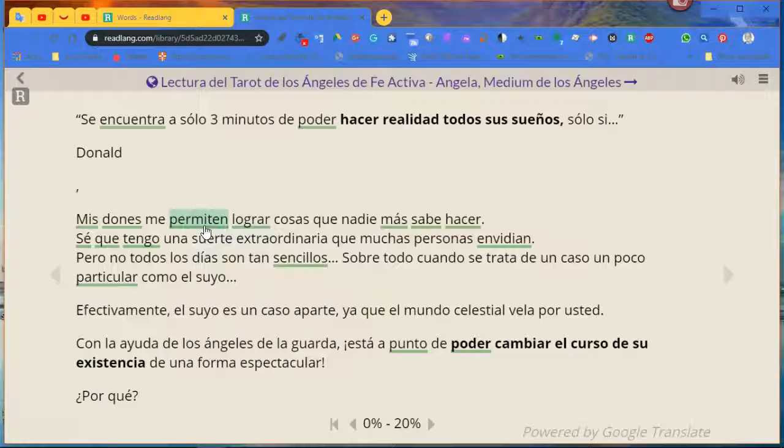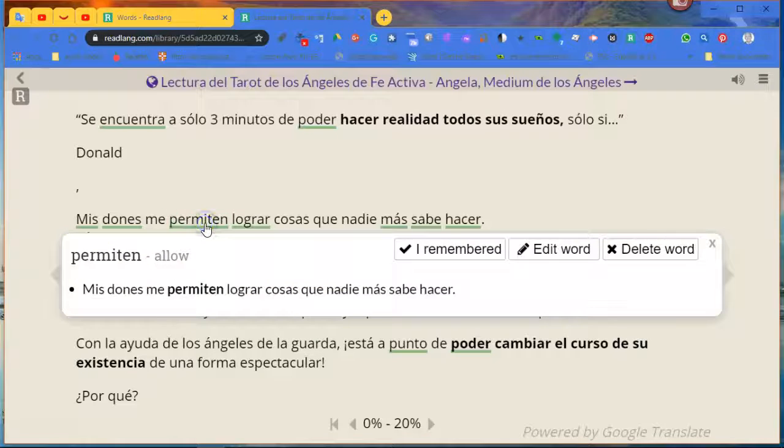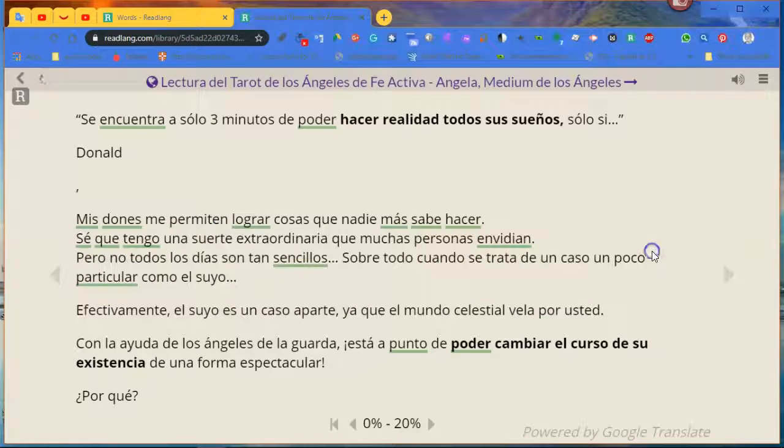Okay. But I don't want that one underlined, so I can click on it again and I can go to that menu and say delete word, and it will take the underlining off. So I will show you what that has done in the next part.